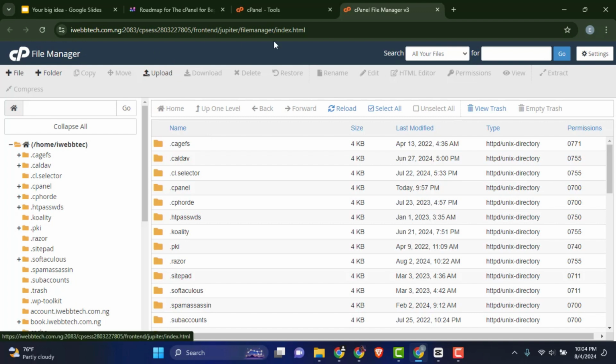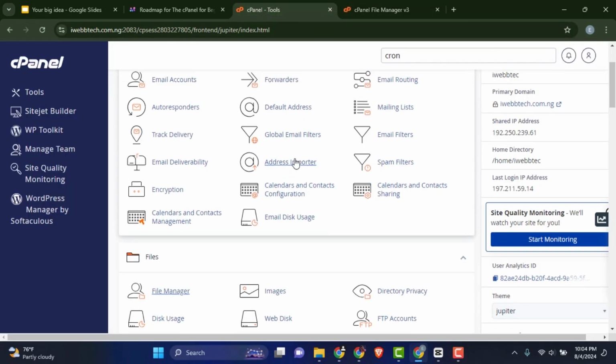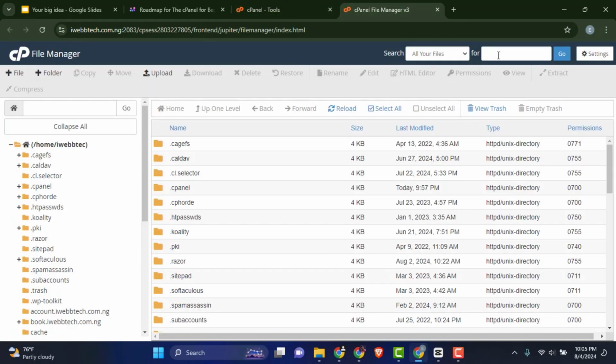Starting from the top bar right here, if you click on this logo, it's going to take you back to the cPanel home. Very simple. On the search bar right here, you can search for any file, from all the files you have on your server, or only in the public_html, or maybe in the current directory you are at the moment. You just input the name of the file and click on go.